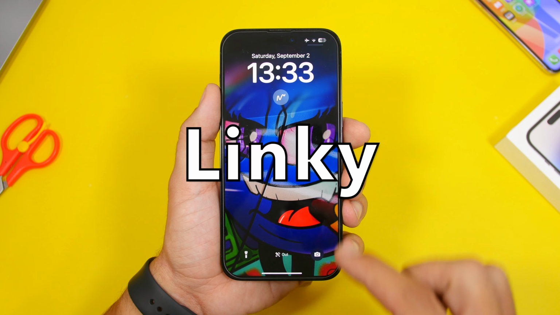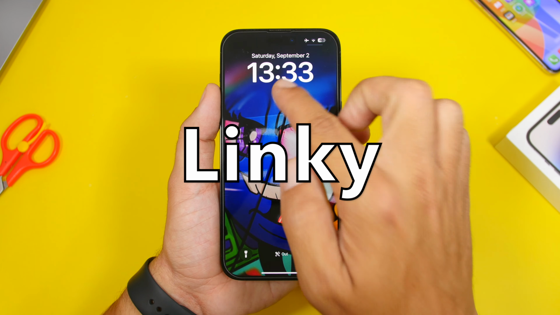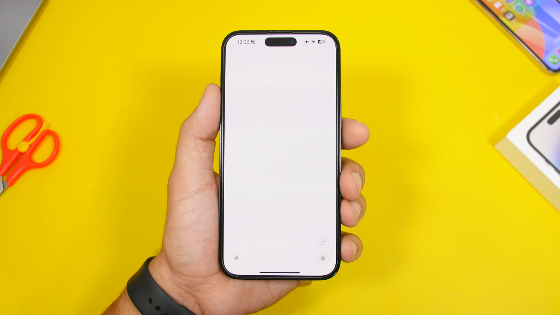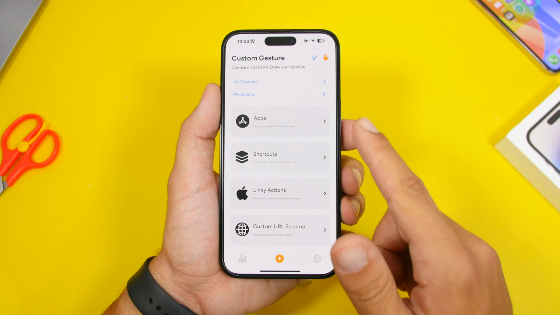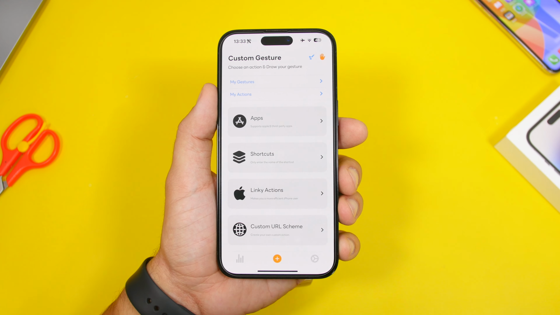Linky is the next app for the video. I can tap the shortcut on the lock screen from this app, just draw a circle here, and it will open apple.com. Or I can just swipe up like this, and it will open for me the calendar app. This is really cool.